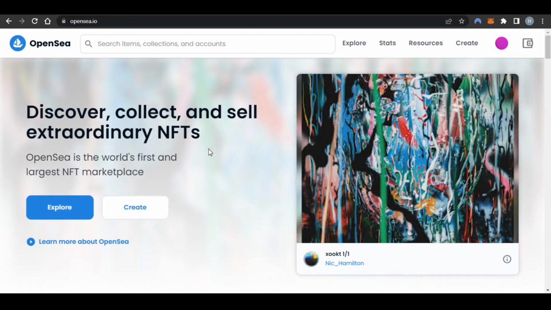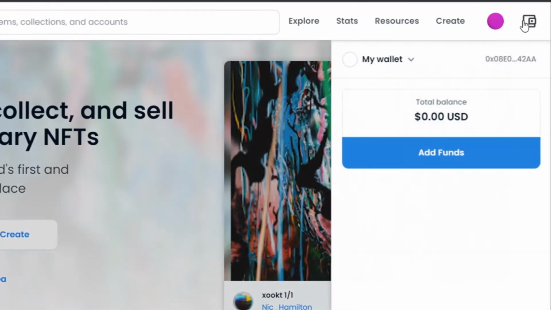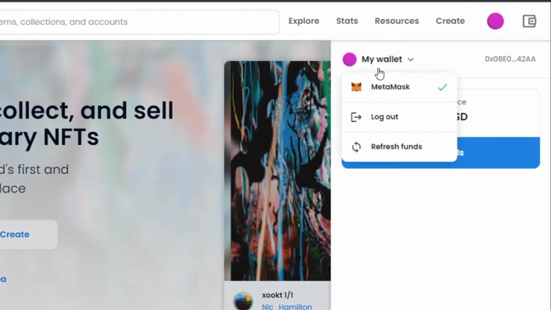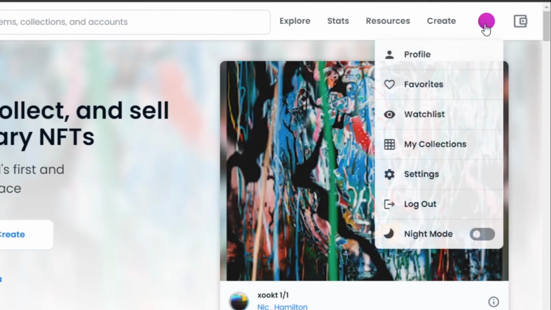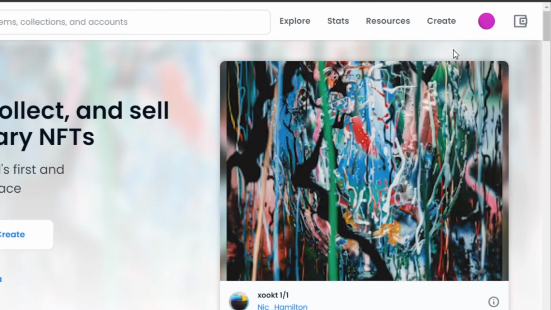So once you are on opensea.io, you can go to your wallet first and make sure that your wallet is connected. If you have not connected your wallet, then you can connect one. You can see I have already connected my MetaMask. So we are good to go. Now we have our profile option right here. So I will open it up.